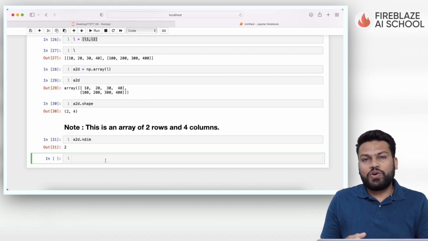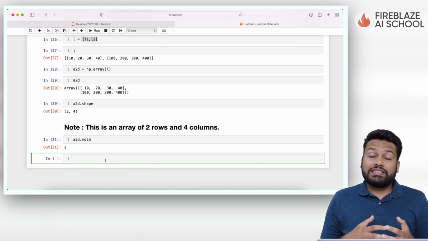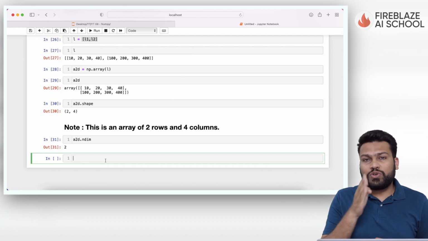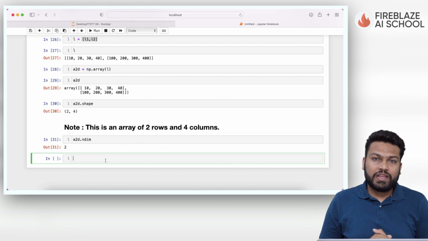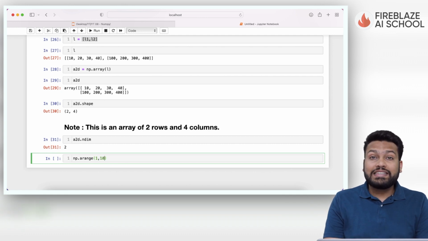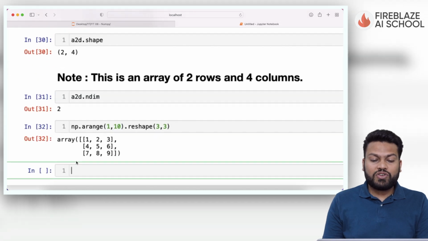So suppose I want to create an array of shape, say, 3 cross 3, 3 rows, 3 columns, right? And I want it to have 1, 2, 3, 4, 5, 6, 7, 8, 9. I could even do that. So if I write np.arange, and if we start from 1 and go till 10, we get 9 numbers. And to this, if I use reshape, and if I write 3 comma 3, and if we run this, can you see that we have a 3 cross 3?